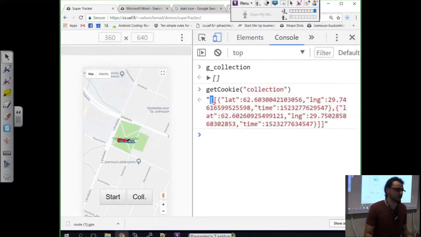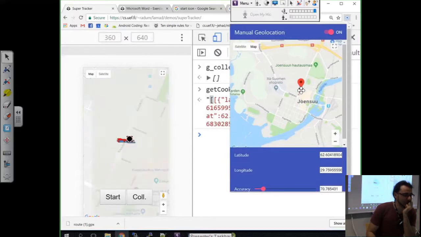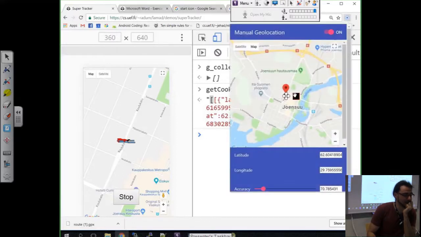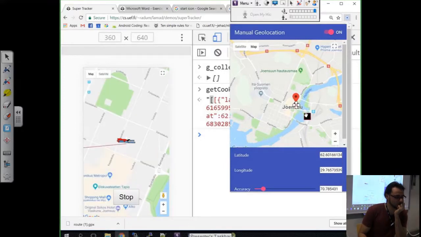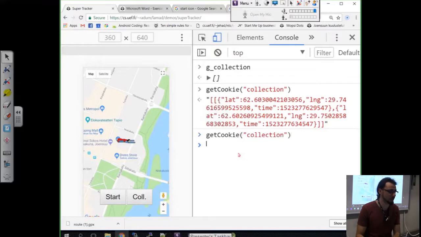So now the difference from before is that it has one more bracket here at the beginning. And that's really because now we can store two roots. So let's move the guy a little bit more. I'm going to record another root. So I'm going to move him again and have another root here. And when it's done, I stop it and save it again.